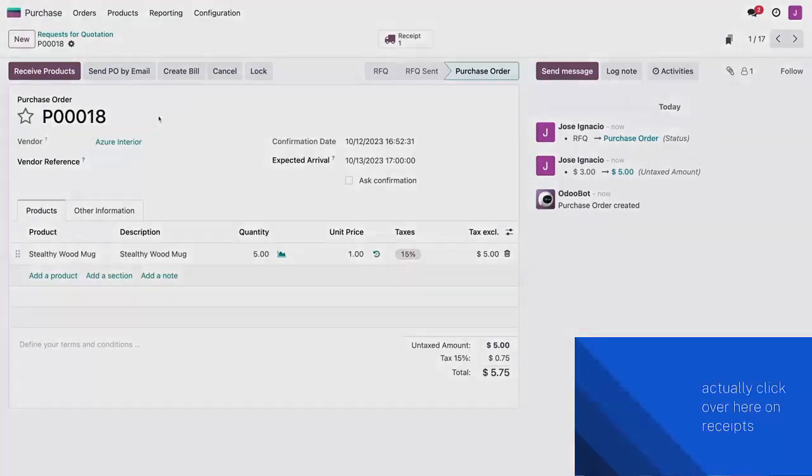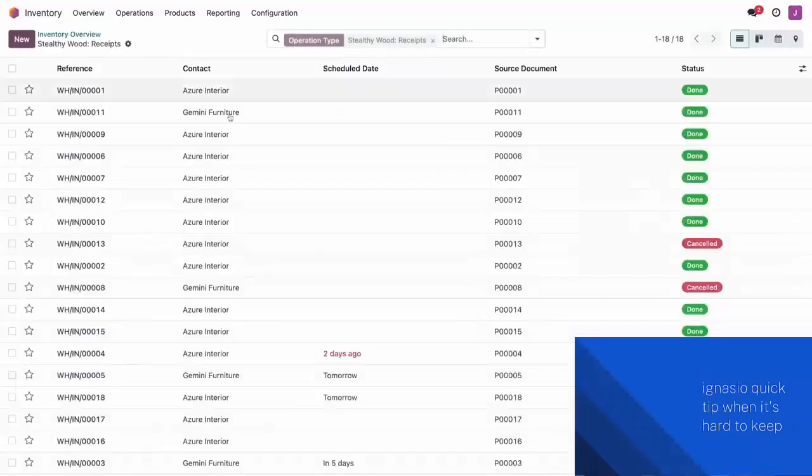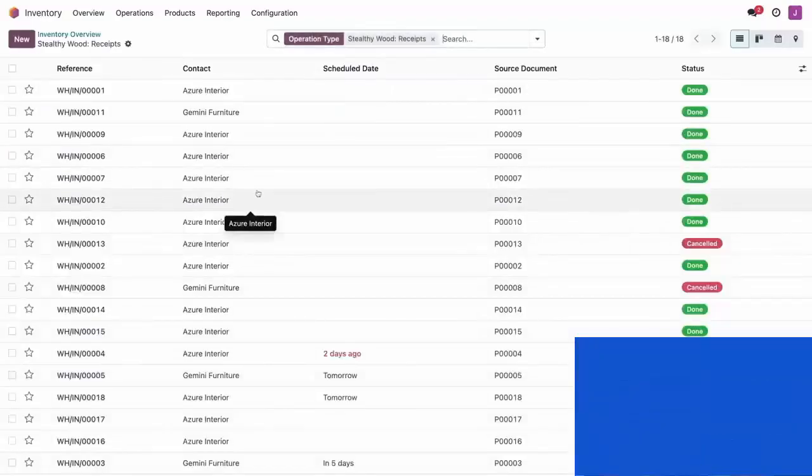Now here we'll find a list of incoming shipments, including the most recent one for my mugs. Now here's a Jose Ignacio quick tip. When it's hard to keep track of all of your transfers, you want to use over here that little source document, because it makes it really easy to figure out which purchase order was made in relation to what. Now we remember the purchase order number, right, Odooers? Of course you do.